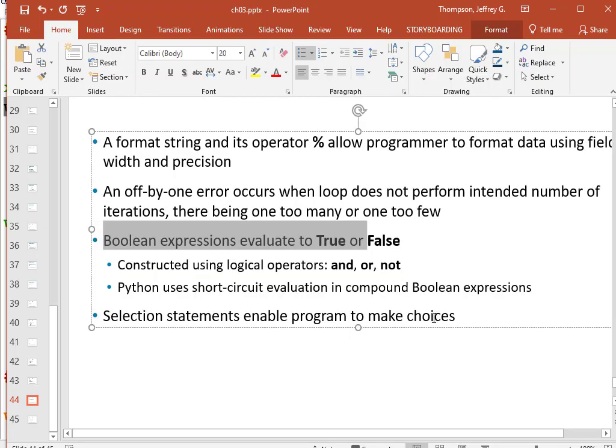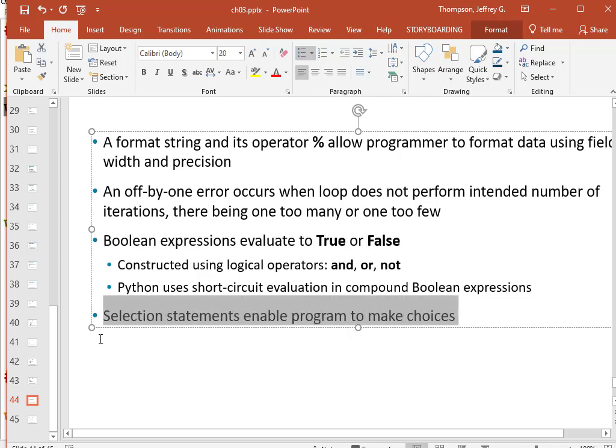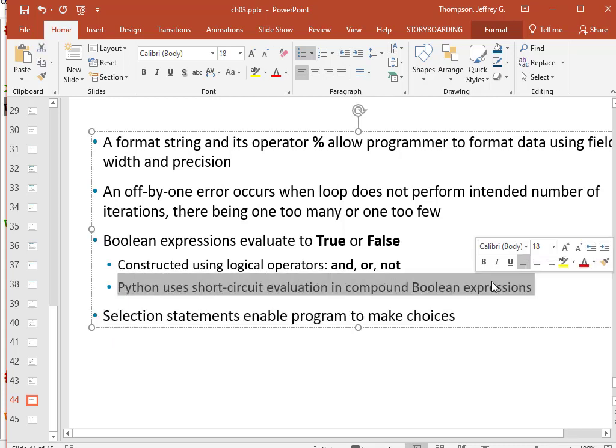Selection statements enable programs to make choices. Right? If x equals 1, print this. If greater than or equal to 90, print A. We talked about short circuit evaluation, if you remember. If you have an AND, but the first condition is false, it doesn't check the second condition. If you're using an OR, then if the first condition is true, it doesn't bother checking the second one. That's to speed it up.